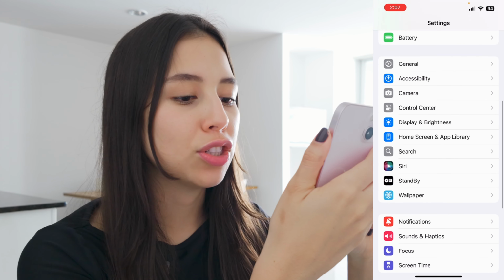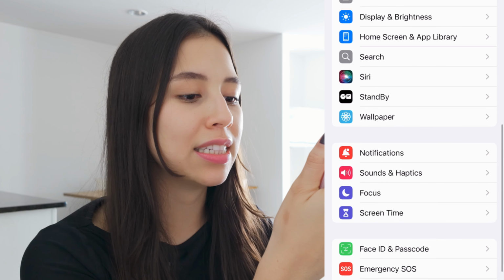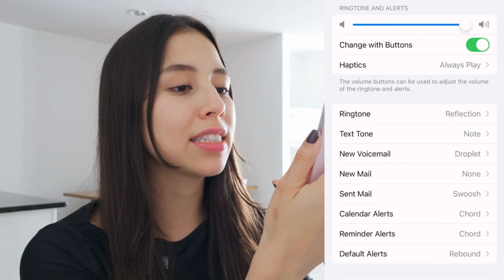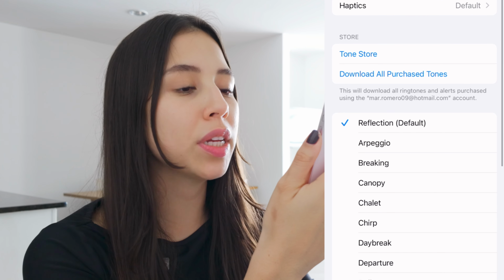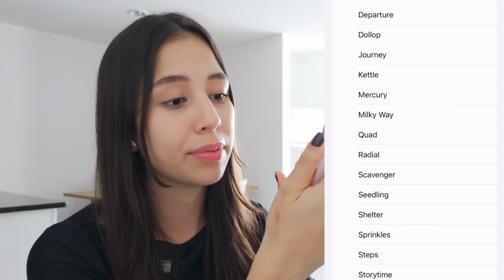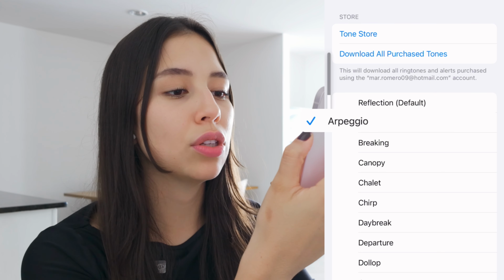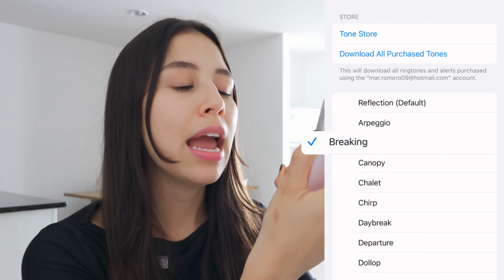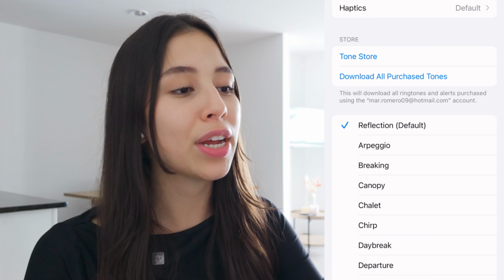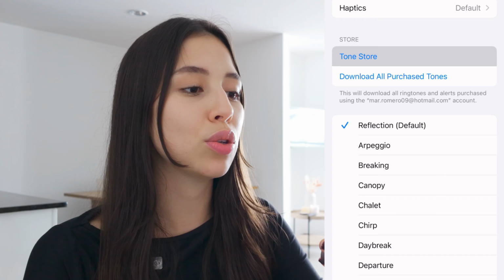Open the Settings app on your phone, then scroll down, and when you see Sounds and Haptics, go ahead and tap right there. Then select Ringtone, and here you're going to have different options that Apple is going to give you for free. If you want to see how they sound, you can simply tap on them and Apple will give you a small preview. Now, if you want to buy a ringtone, you can also go to the tone store to buy a new one.